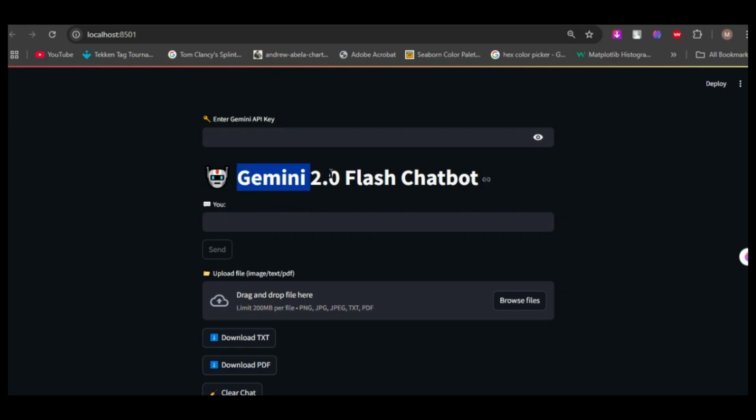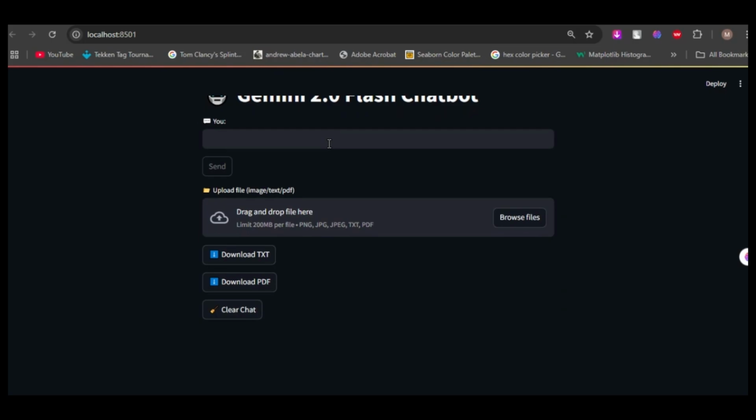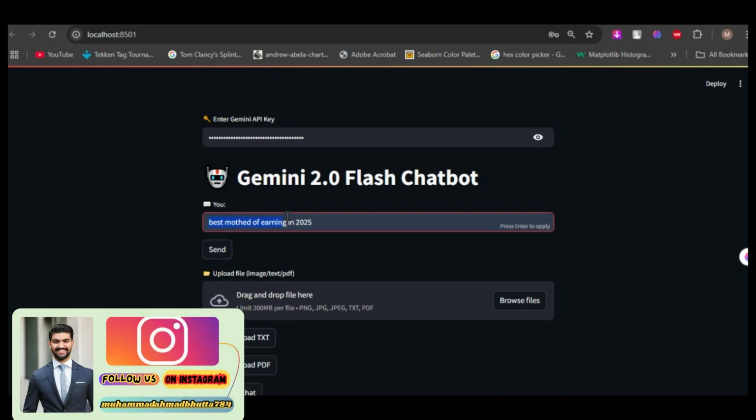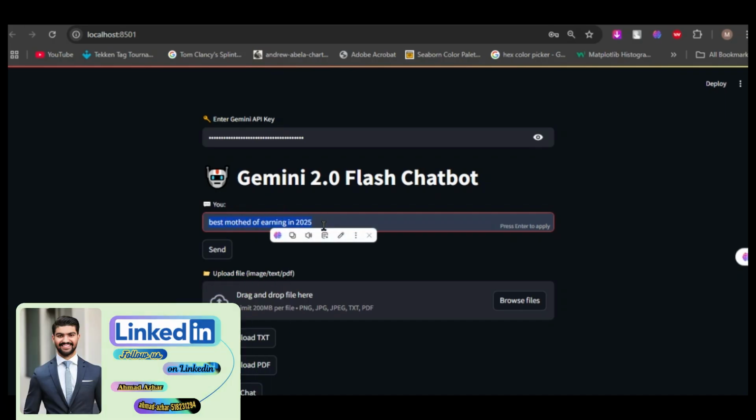This is my chatbot. You can see it on the screen. I use the Gemini 2.0 Flash model. You need an API key to run this chatbot. Let's put in my API key to run this chatbot. I enter my prompt, so let's see what it can answer.